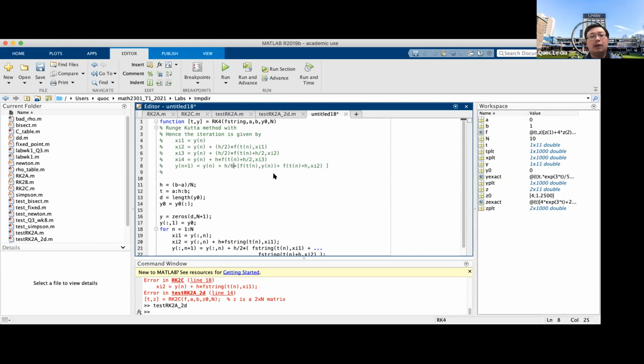so h over 6 times f yn. So this one is h over 3 f of Tn plus h over 2 xi2, plus h over 3 f of Tn plus h over 2 xi3, plus h over 6 f of Tn plus h xi4. Okay, so now you just need to implement this formula into MATLAB.